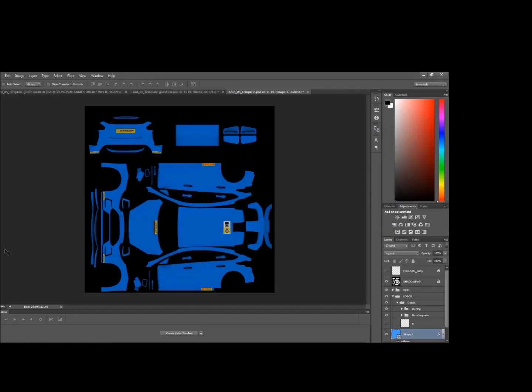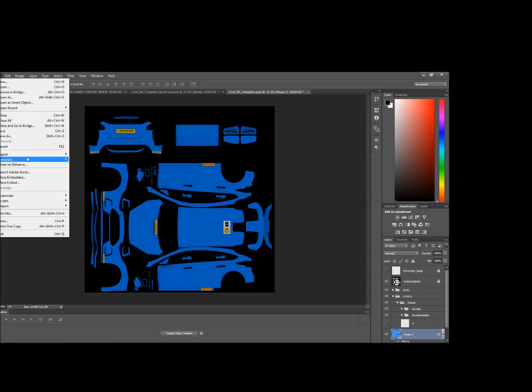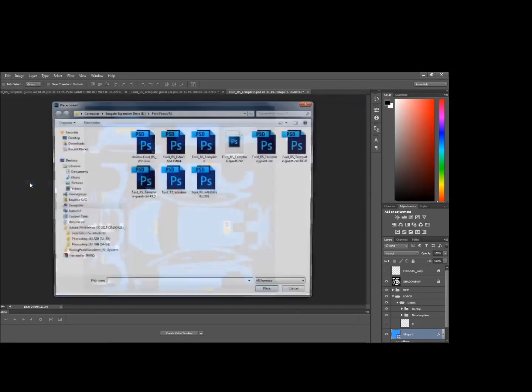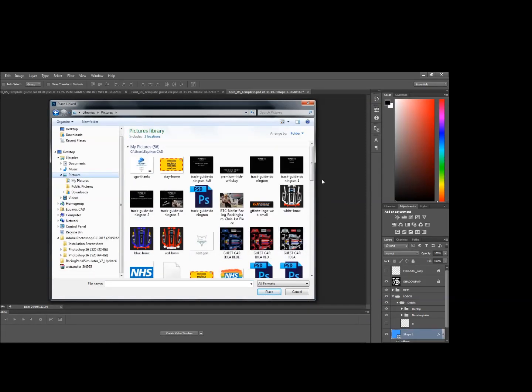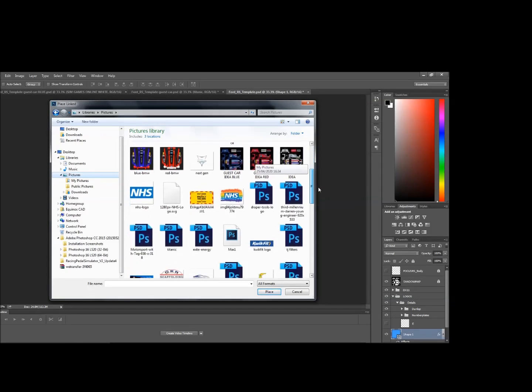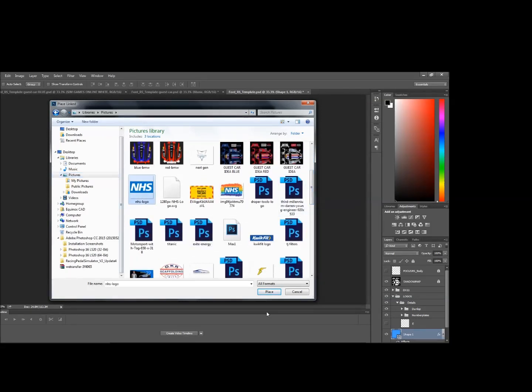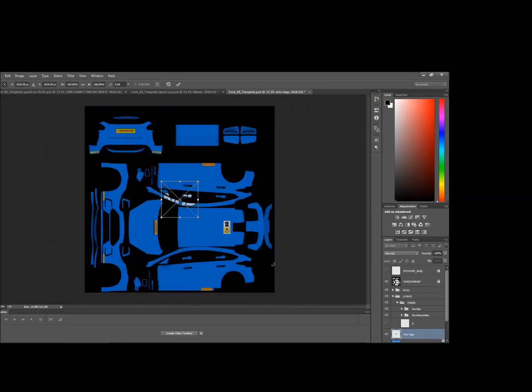Okay, so we've got the colour of the car. So let's add a logo to it. So we use place linked. Select a picture file to use as a logo. I downloaded these from the internet, so we're going to use the NHS logo in this instance because we're showing our support in this championship that we're putting together.